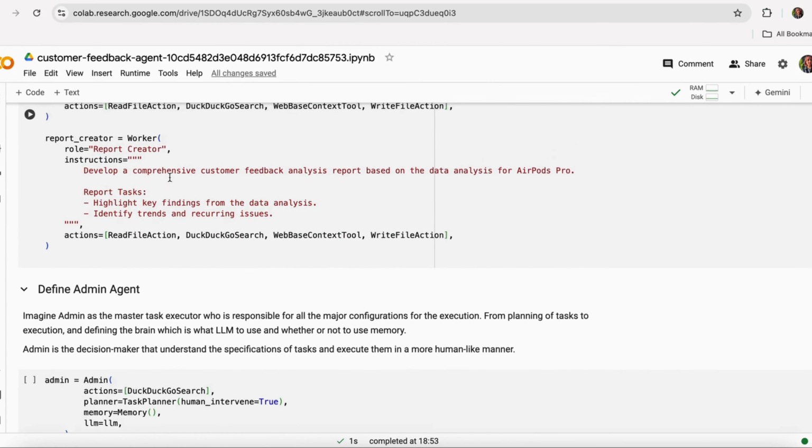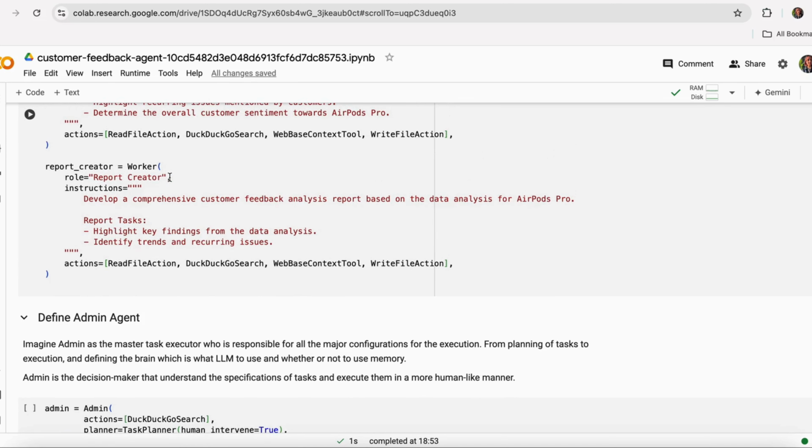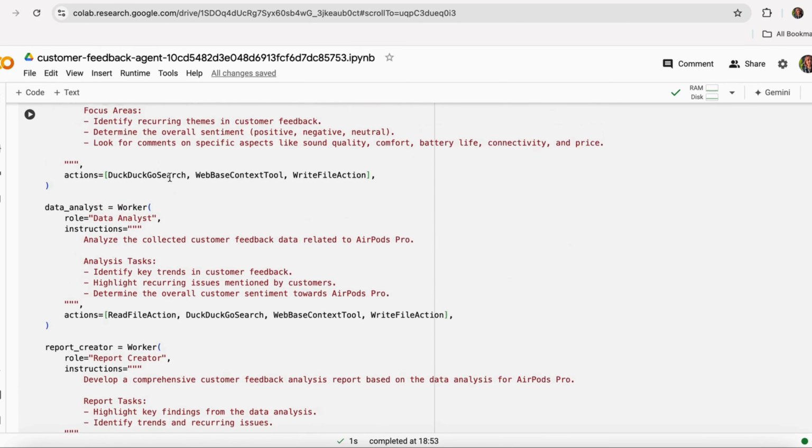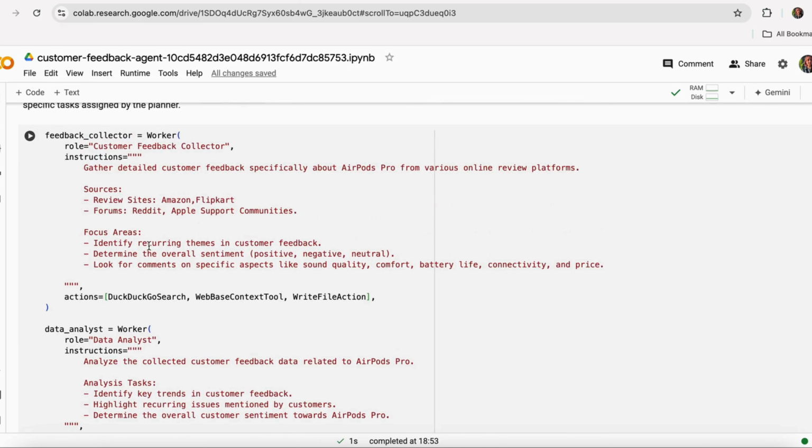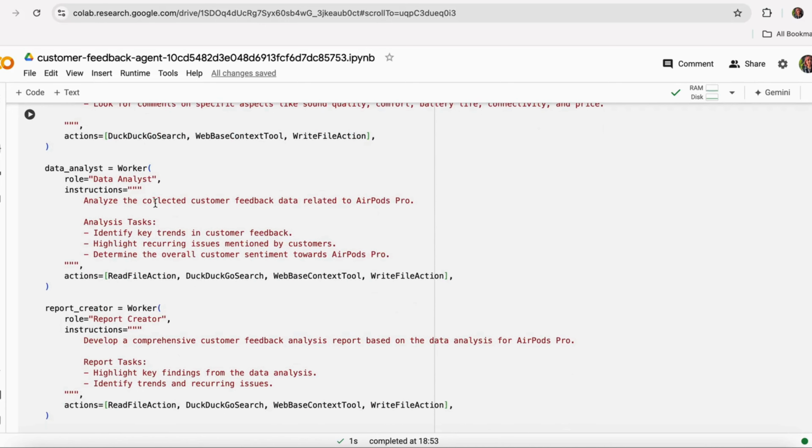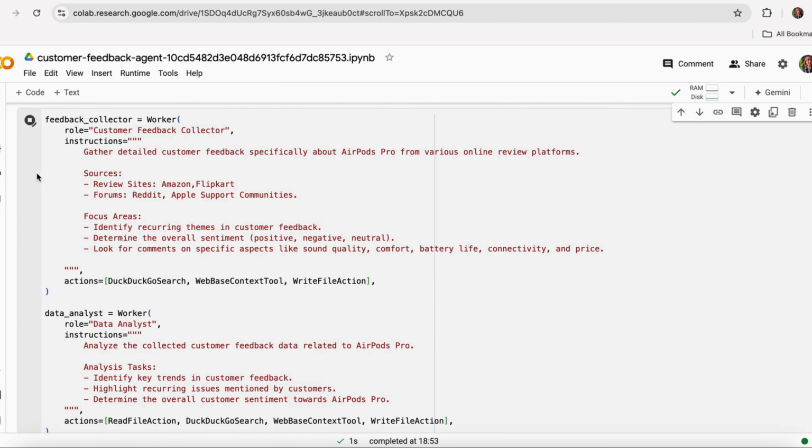Thirdly, we have the report creator. This worker develops a comprehensive customer feedback analysis report based on the data analysis that was performed earlier. So these three workers have three different tasks. The collector collects the data, the analyst analyzes the data, and the creator creates a report based on the data analyzed by the data analyst. So we're gonna run this.